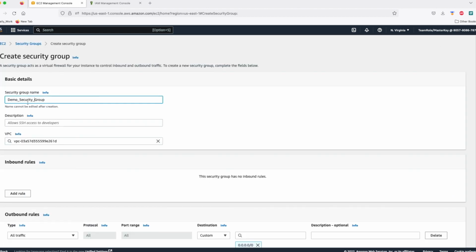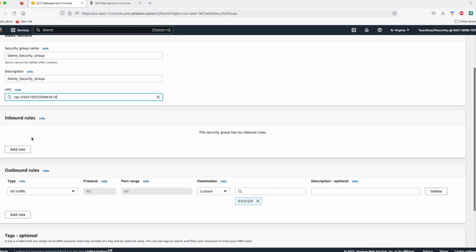I'll give a name, demo security group. Now for the description, you can give whatever description you want. I'll use the same description. For VPC, I have only one VPC, that is the default VPC. That is why by default the VPC is selected.